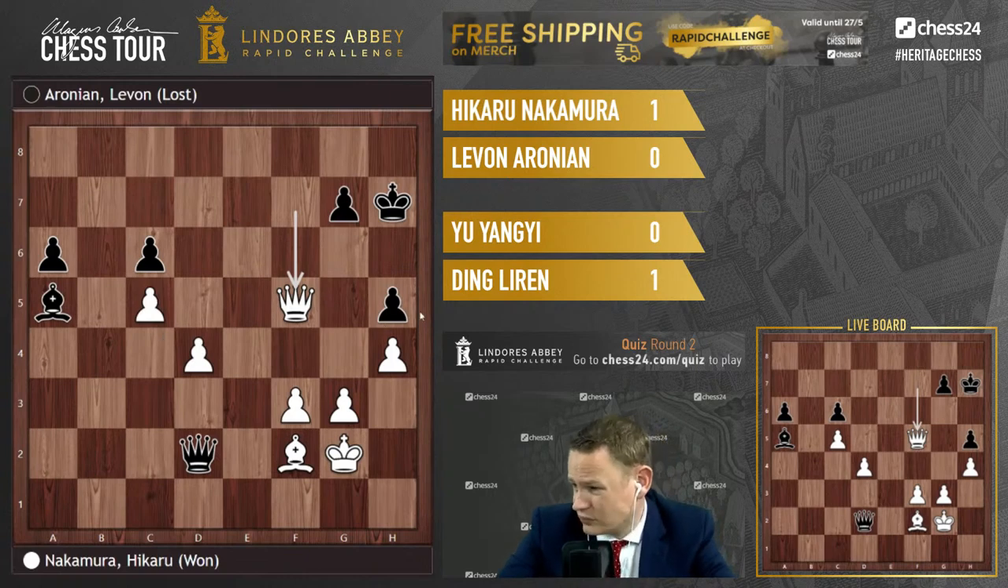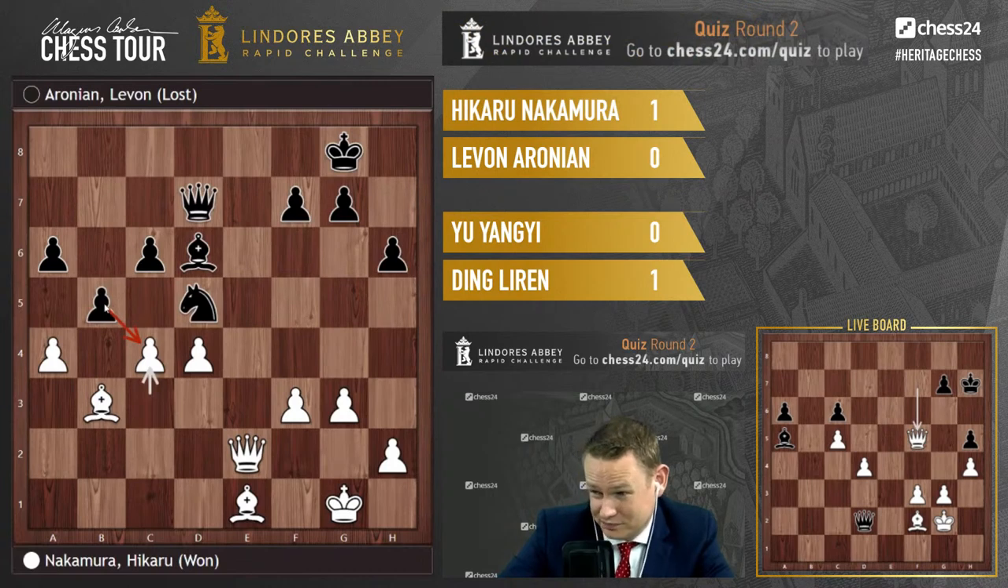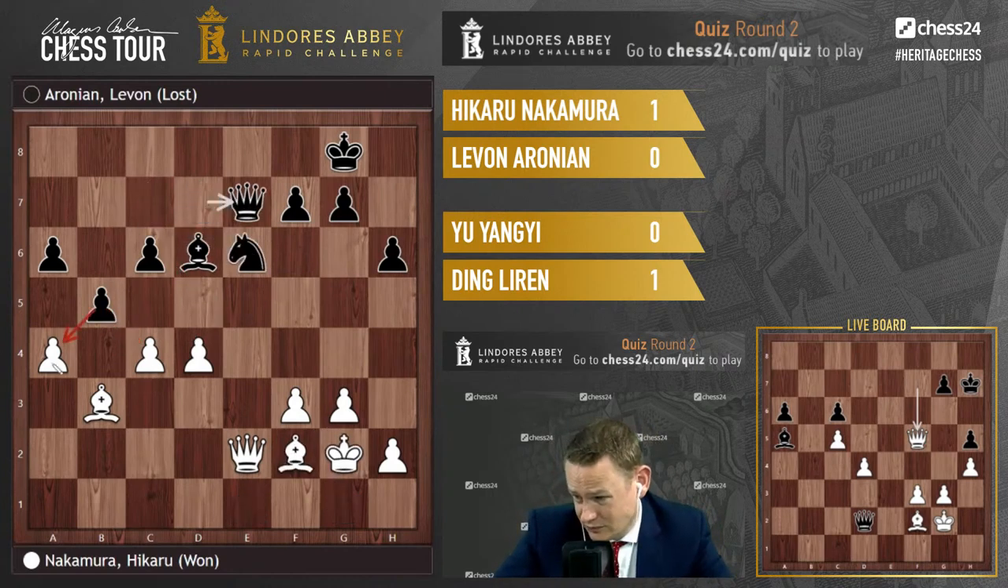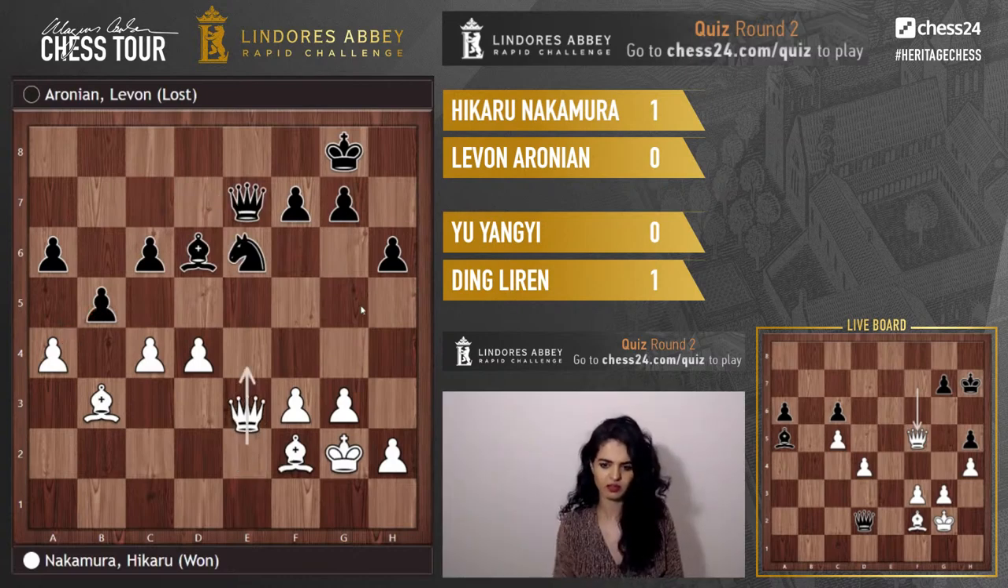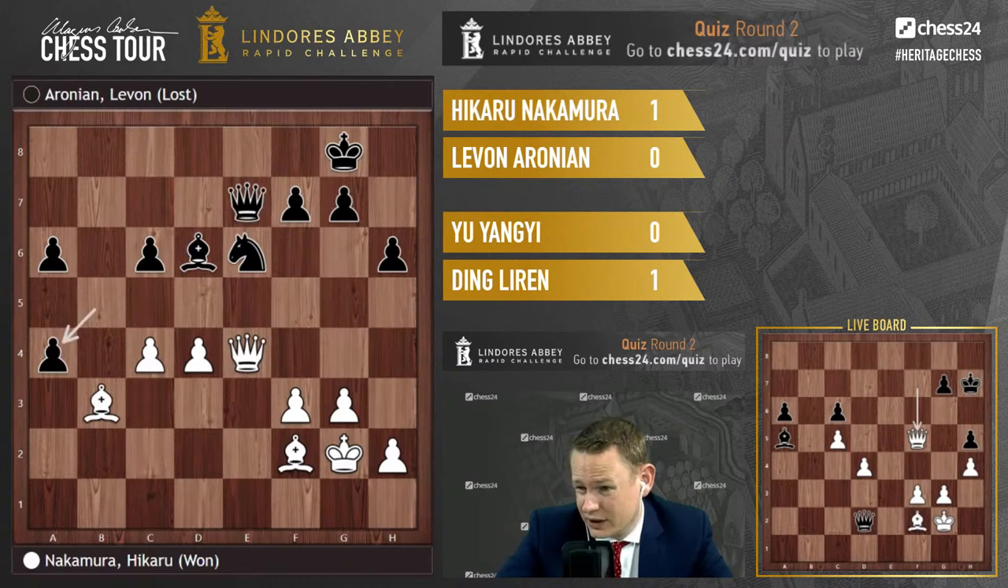Because, yeah. I don't know. Sorry if I keep beating that point into the ground. But here, to not go bc4 is just so strange to me. And then later, to play b takes a4. No. Doesn't feel like the Levon we know.